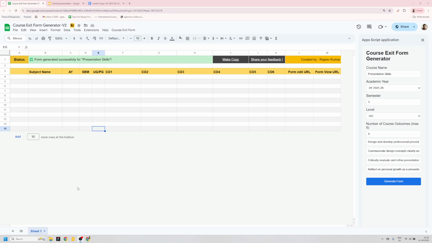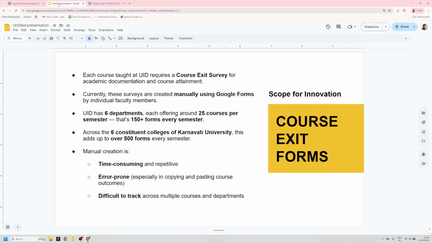So in the CO attainment, there is an indirect attainment part which comes from the student exit surveys, and this is a manual process of rolling out the assigned forms to them. Individual faculty members usually create these forms and roll out to them. Now, I was just wondering how many forms per semester we'll have to roll out.